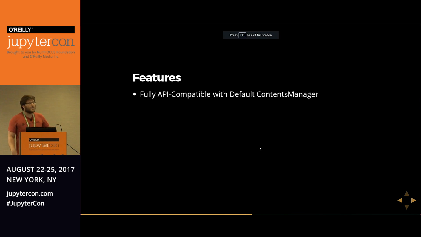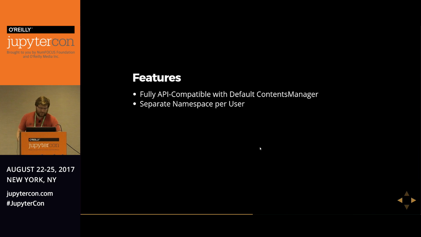So a couple of features we just went over. It's fully API compatible with the default contents manager. The way that we test PG Contents is we import the test suite from the original notebook and subclass it, make it use our contents manager instead of the file contents manager, and then verify that it passes the exact same test suite. Which is a really cool way, I think, of testing that something is a drop-in replacement: if I'm a drop-in replacement, I should pass your test suite.